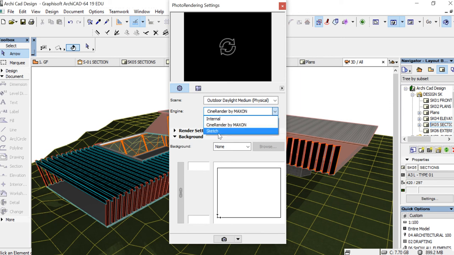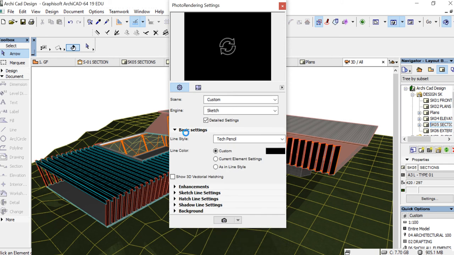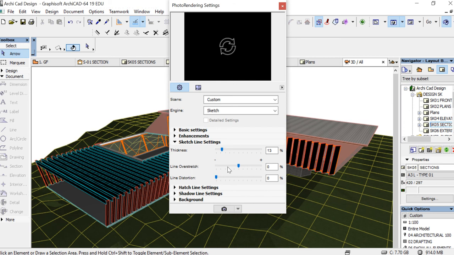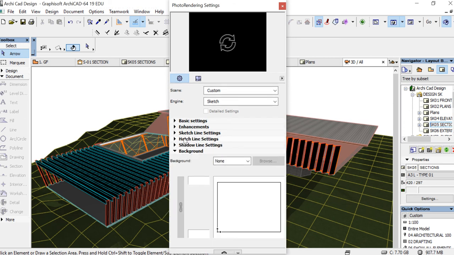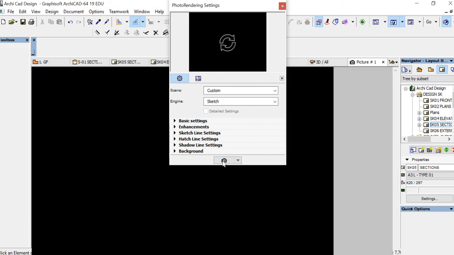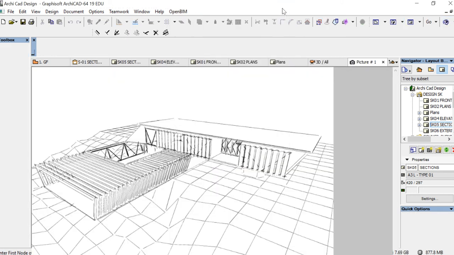I'm just going to do a quick one, so do a sketch so that I can show you how it's done. I'll keep it as black pencil. You can change all of these details if you want to. You can put a background on if you want to, I'm not going to bother. All I do is click this. Great, and now that comes up as a sketch.